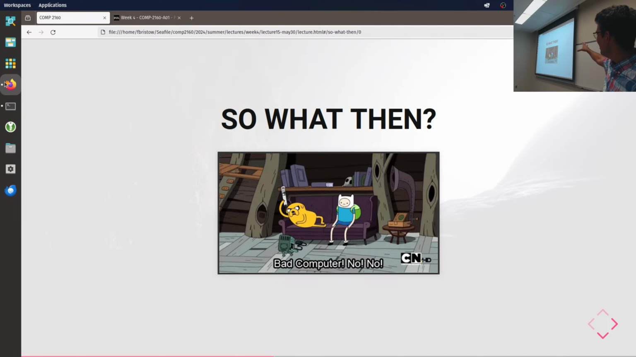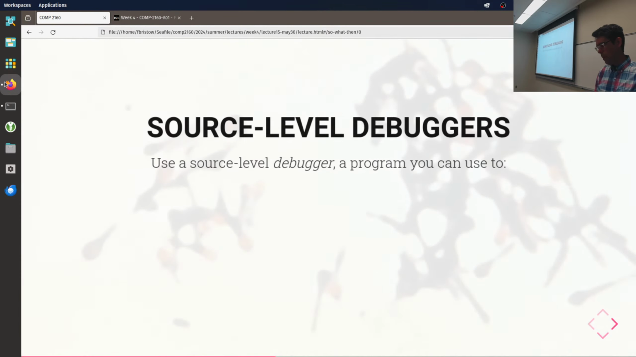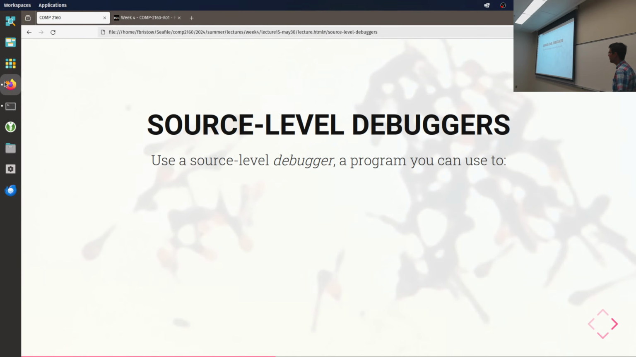Okay, so what then? We don't have BMO. BMO is not our computer. I'm not going to hit BMO with a newspaper. I'm not going to hit my laptop with a newspaper. So what then? We're going to use a source level debugger. A source level debugger is a program. This is a separate program. We wrote some software. A source level debugger is a separate program that's going to run our program.